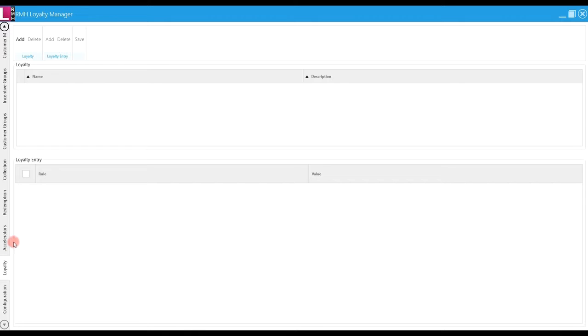The third tab, Accelerators. This is how we decide how to multiply collected loyalty points under some conditions. For example, it would be possible to double the collected points for purchases of $200 and up, or it would also be possible to triple the points for a given customer group.